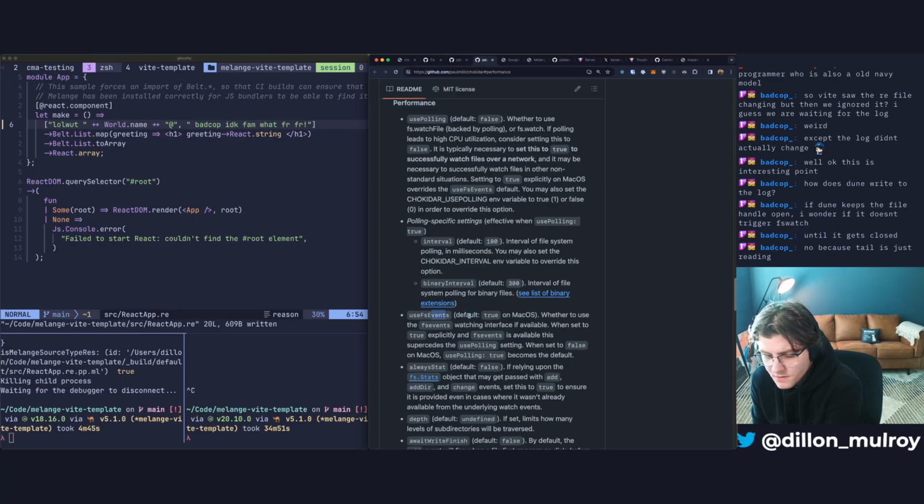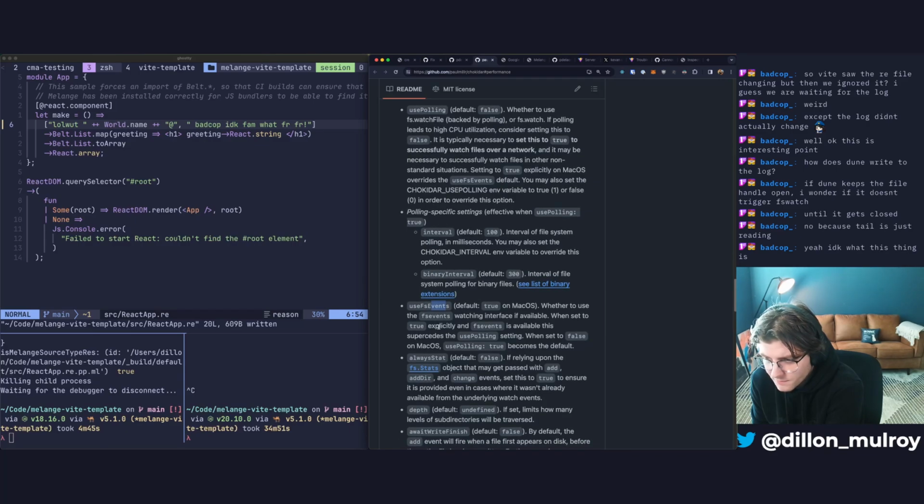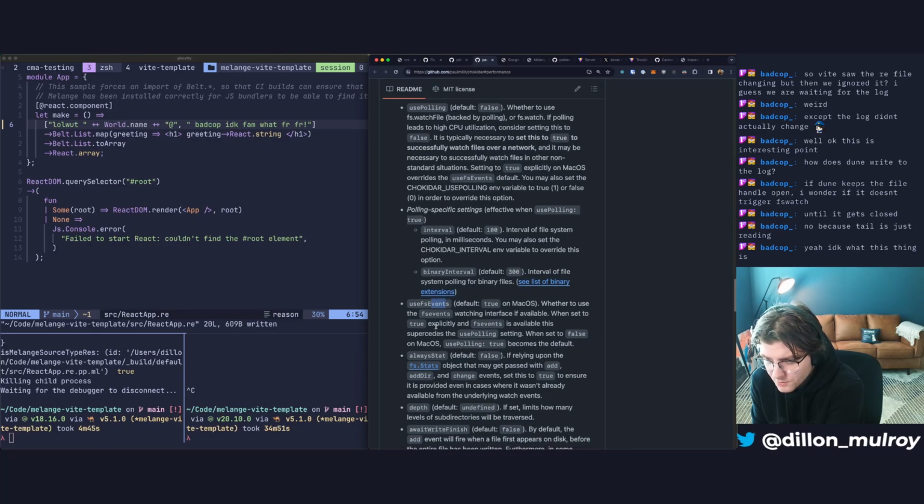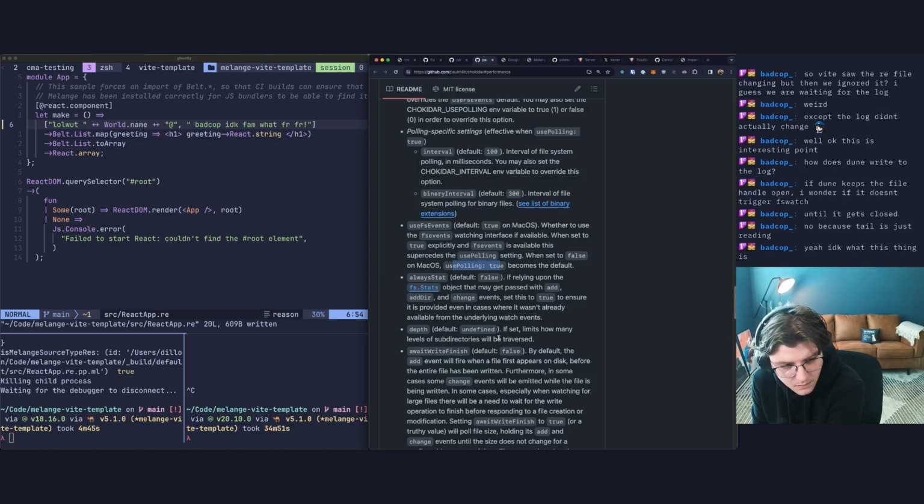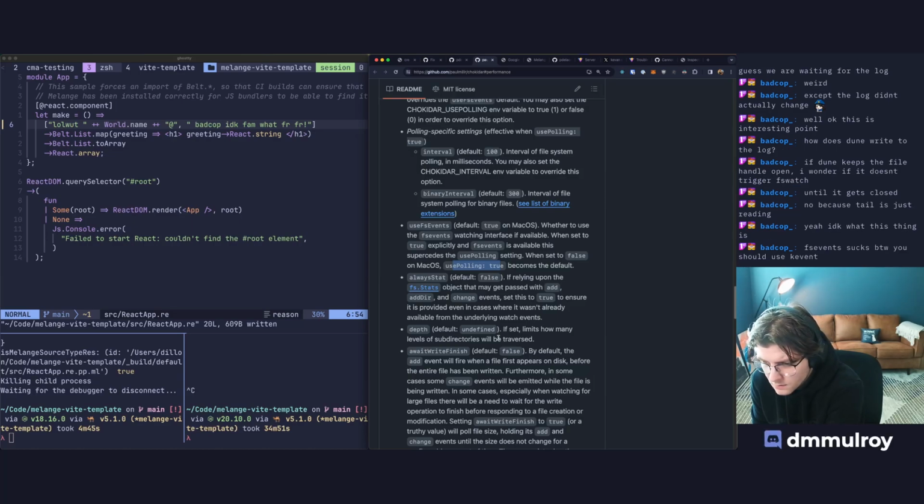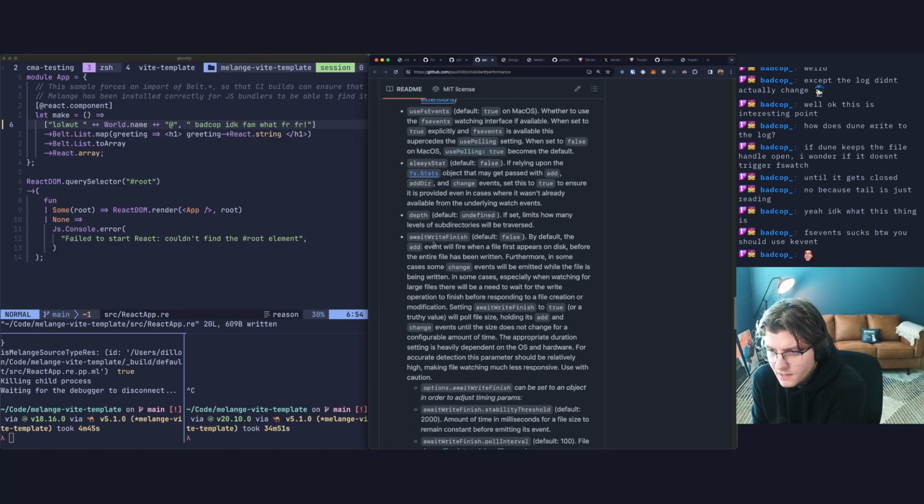Use FS events, default true on macOS. Whether to use the FS events watching interface if available. When set to true explicitly and FS events is available, this supersedes the use polling setting. When set to false on macOS, use polling true becomes the default. So these are the settings that he has configured here.